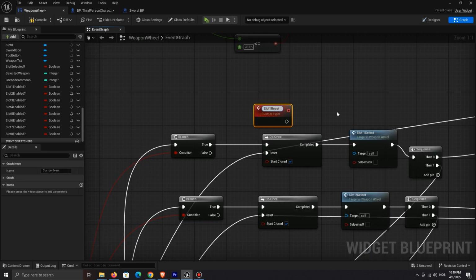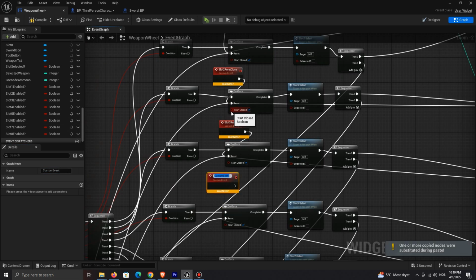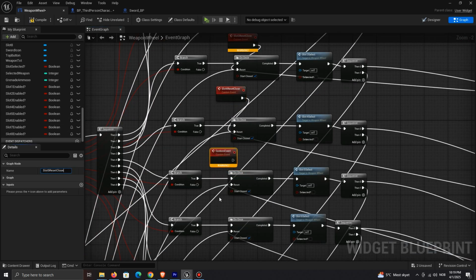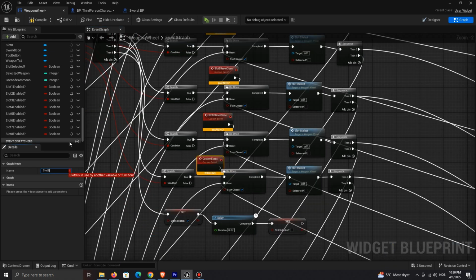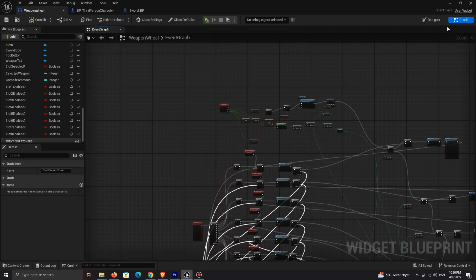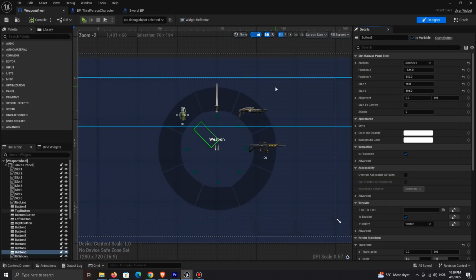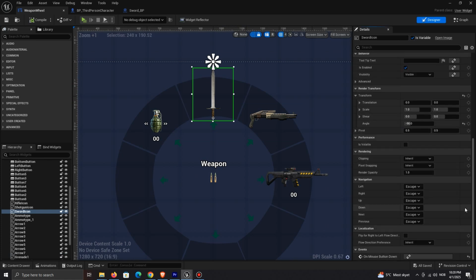Create an event and connect to the reset slot due once close node. Do this for all of them. Set your weapon images to be hidden. Remember to hide the ammo and everything else you might have related to each slot.